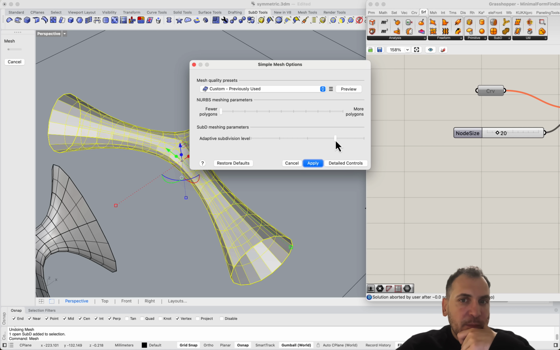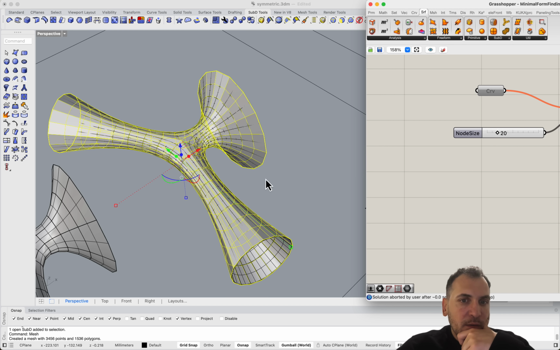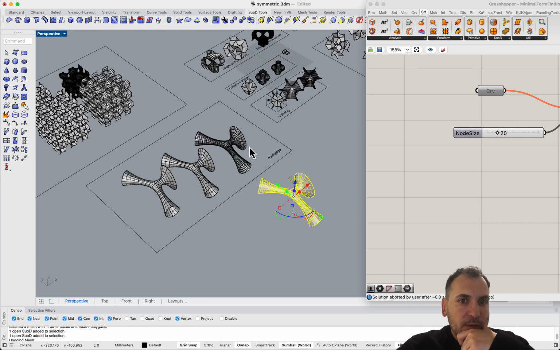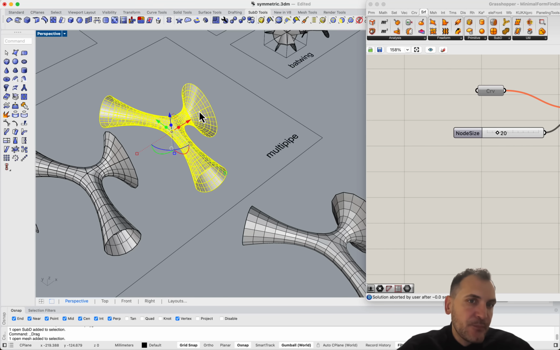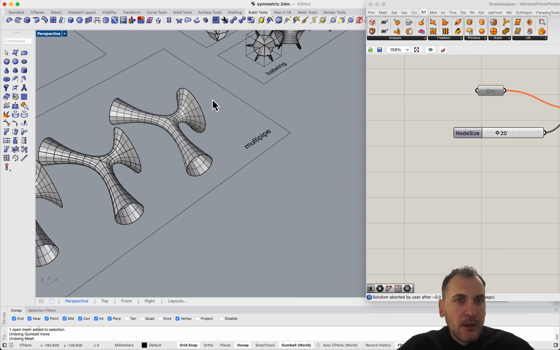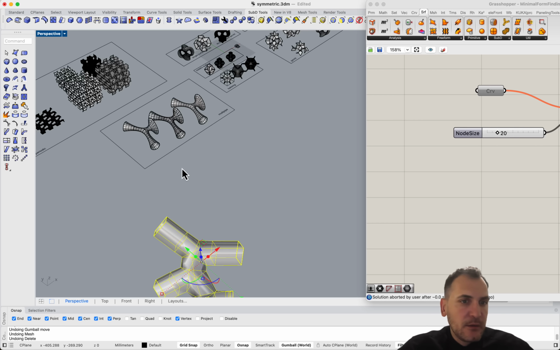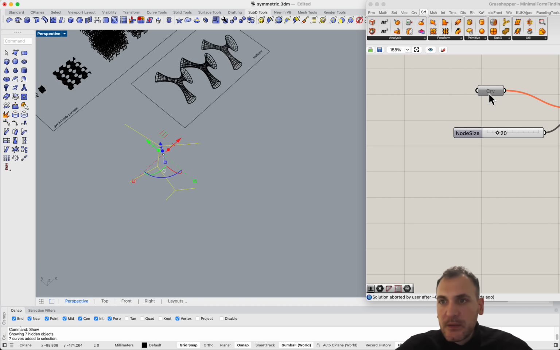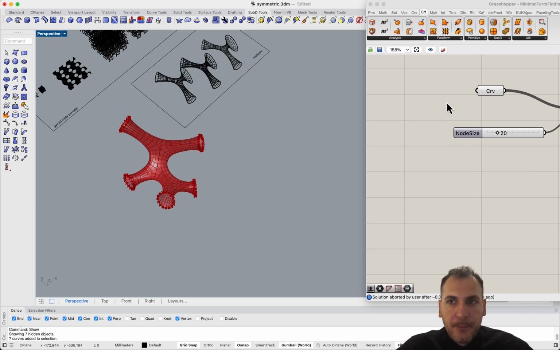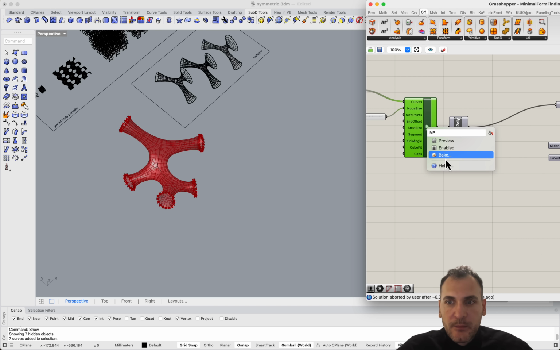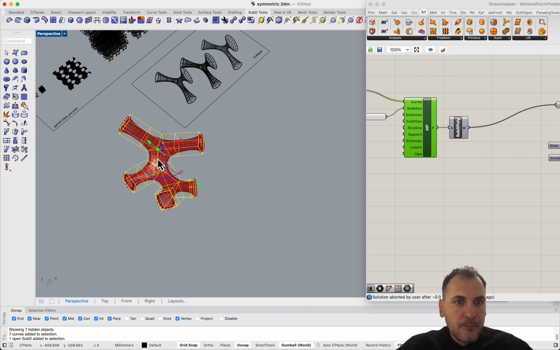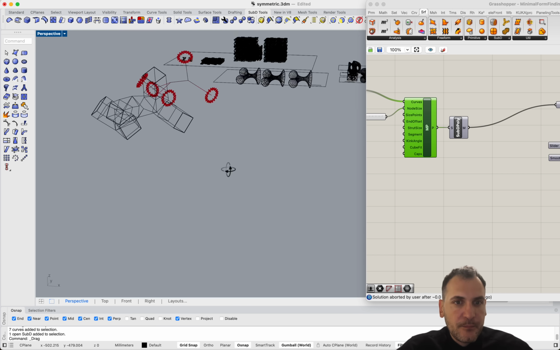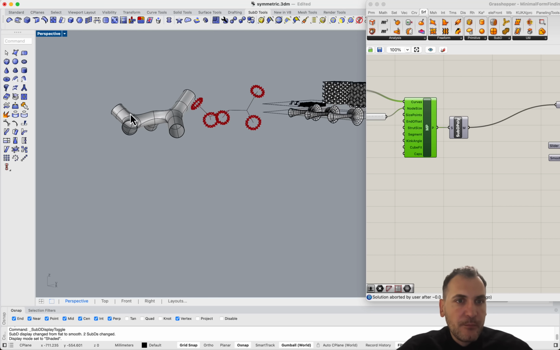Sub D meshing parameters, adaptive, subdivision level is all the way down. Well, this is kind of it, I guess. So it gives me something like this. Yeah, I think that's what this is. So if you build, let's go back to our curve initially. And if you do a multi-pipe, so let's bake it. If I do toggle display, this is kind of the smoothed form.